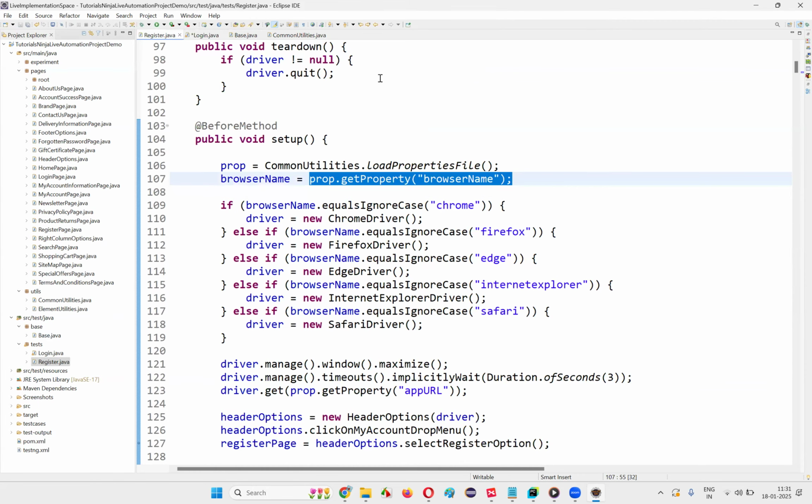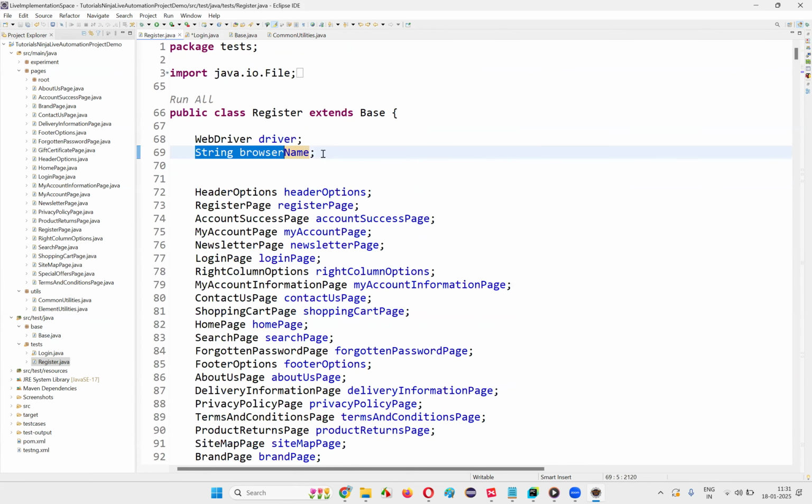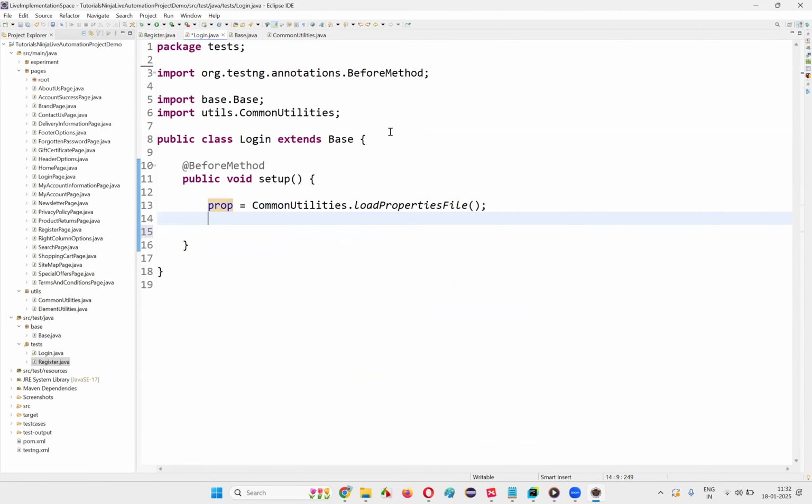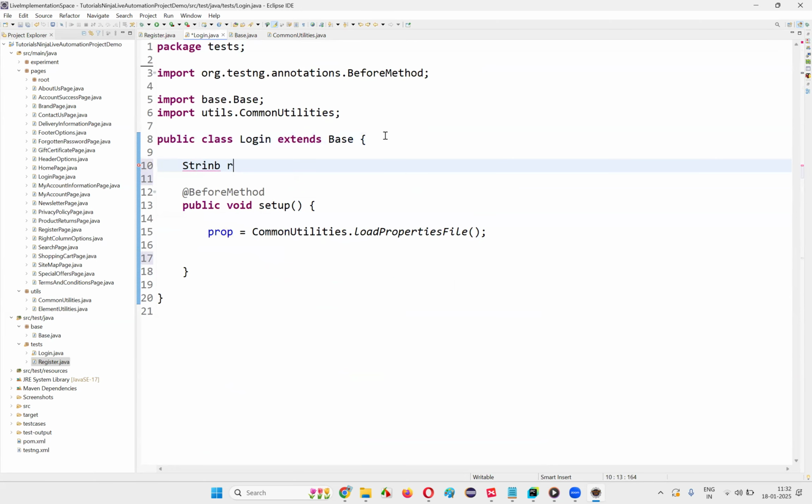prop.get property name, browser name. I want to retrieve the browser name here. I have declared this string browser name, so do I have to do the same thing here also? Here I have to say string browser name semicolon, and here I have to say browser name is equal to, from where I can get the browser?